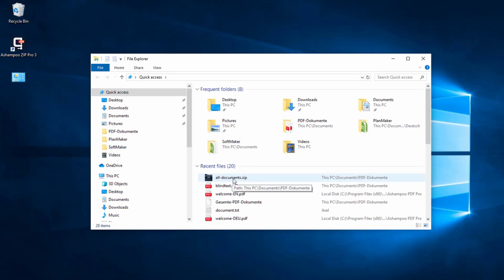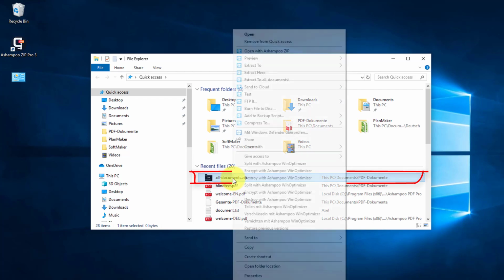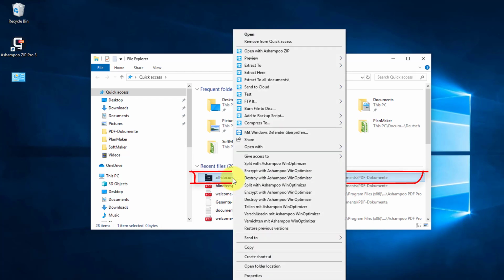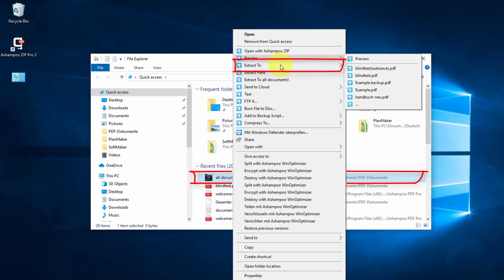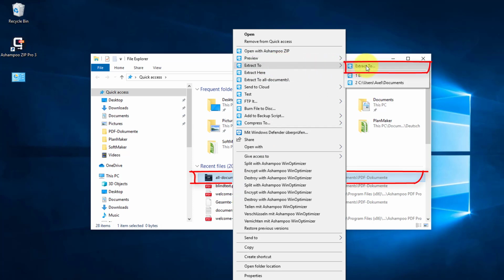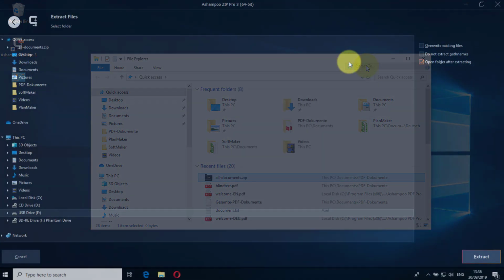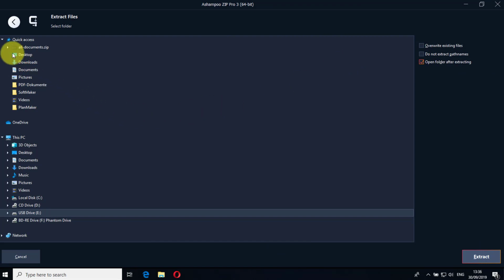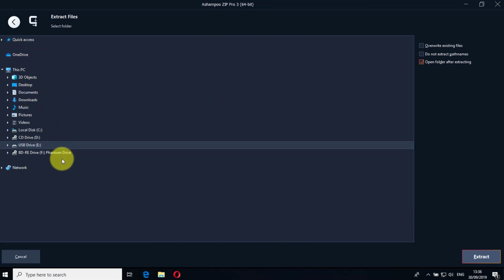Just as with compression, various extraction functions are available through the Windows Explorer context menu. First, I right-click the archive and select Extract to launch Ashampoo ZIP Pro 3. I can then select the output location and create new folders if needed. Once I click Extract, the files will be restored from the archive and the program will close afterwards.